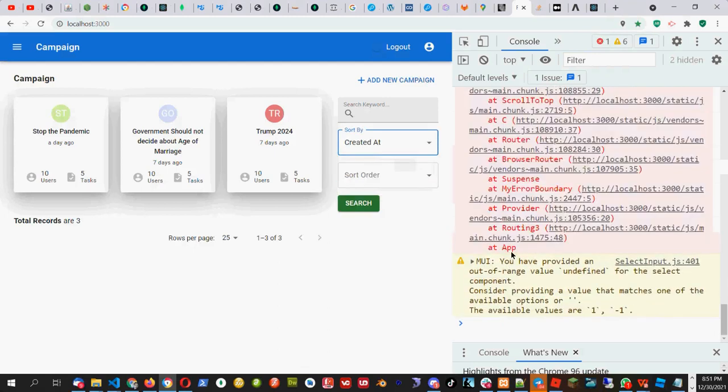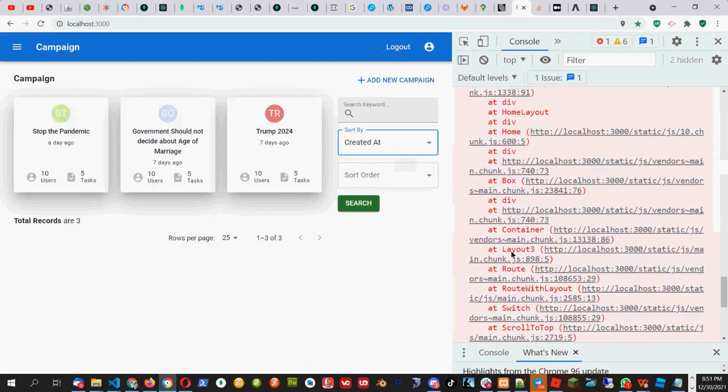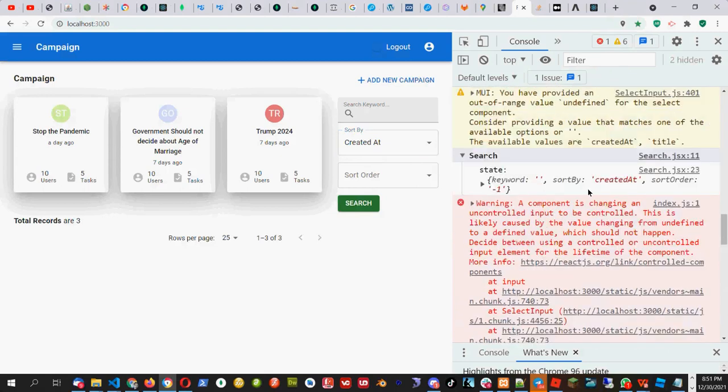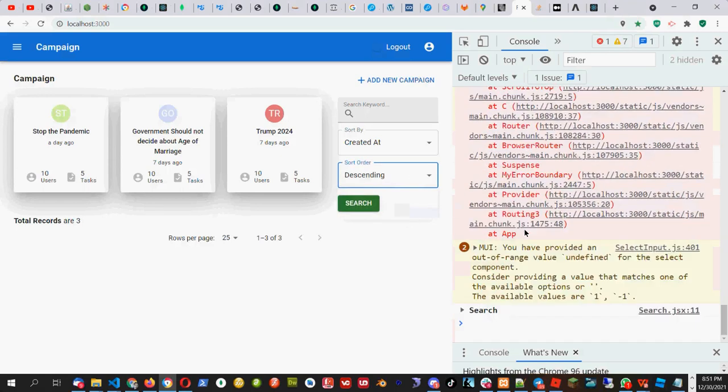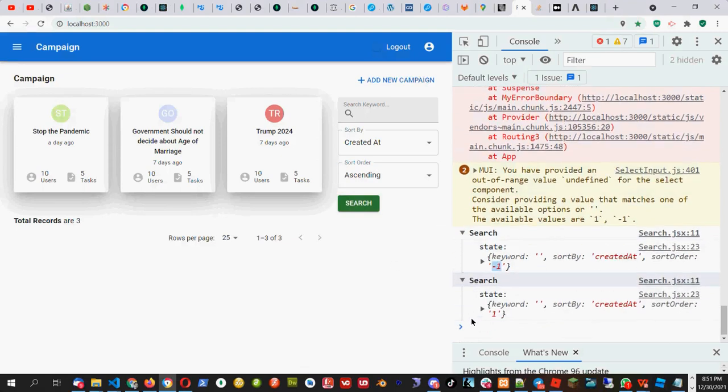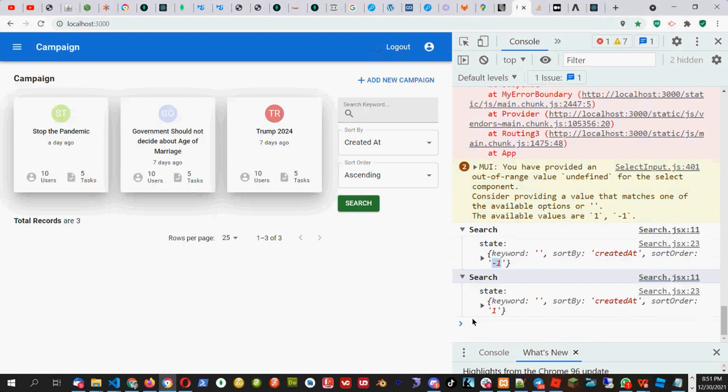So I'll change the sortBy to createdAt. It's giving some warning, but we will fix that soon. Let's say createdAt, for descending it is -1, or for ascending, it is 1.